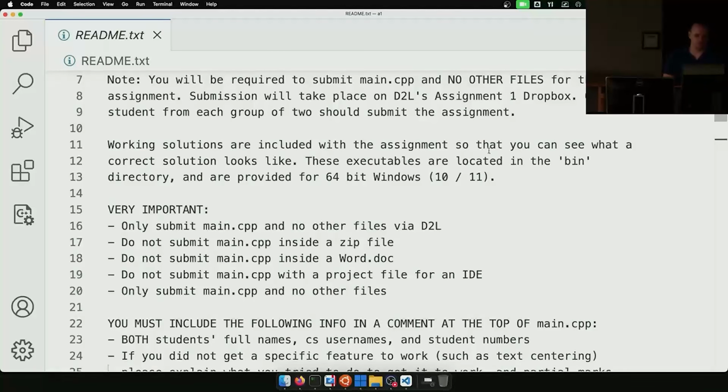And it says, note, you will be required to submit main.cpp and no other files for this assignment. Submission will take place on D2L's Assignment 1 Dropbox, so I'm sure you've all submitted assignments via D2L before. There's nothing new to that.